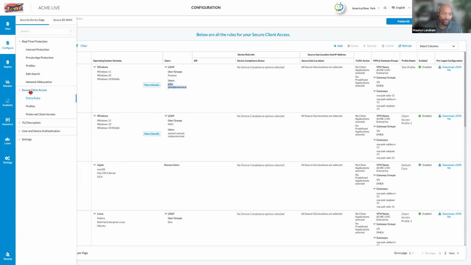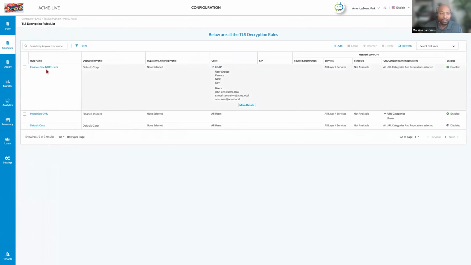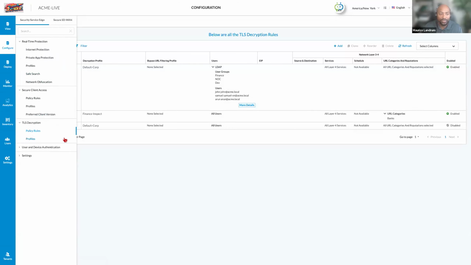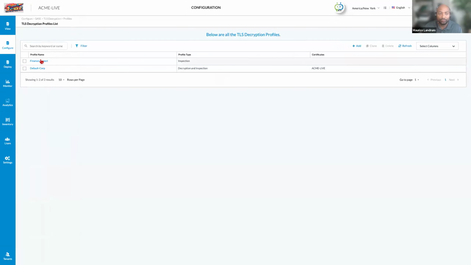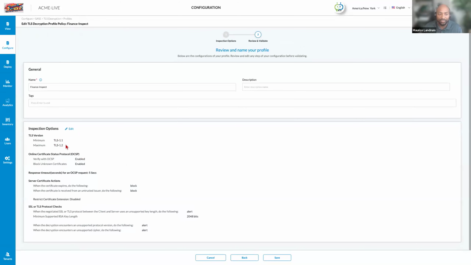And then from there, we would need to set up a TLS decryption policy. Here, the policy that we'll be using, let me just go back here under profiles. So under profiles, we'll create a profile. This profile essentially states what we're inspecting: is it TLS 1.2, TLS 1.3, and so on and so forth.